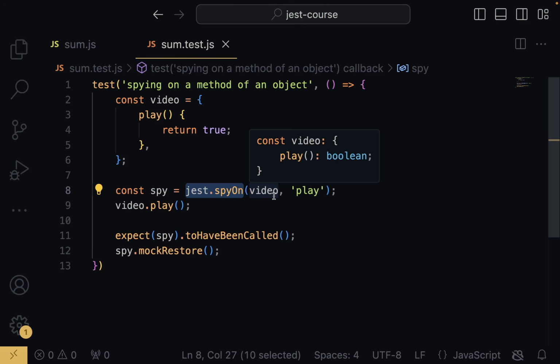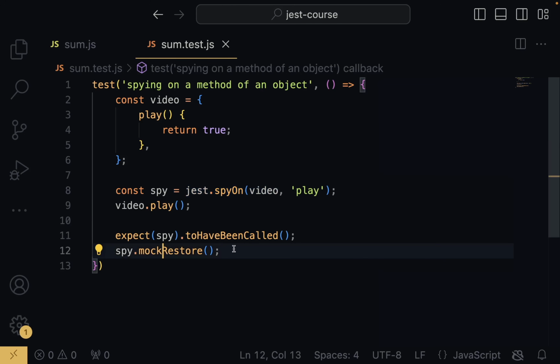Now, when we create a spy on a function, Jest basically replaces the spied function with a mock function. This allows you to track calls, arguments, and return values of that function. But in some cases, you might want to revert the function back to its original implementation. That is why we use spy.mockRestore, and that is what we did right here.